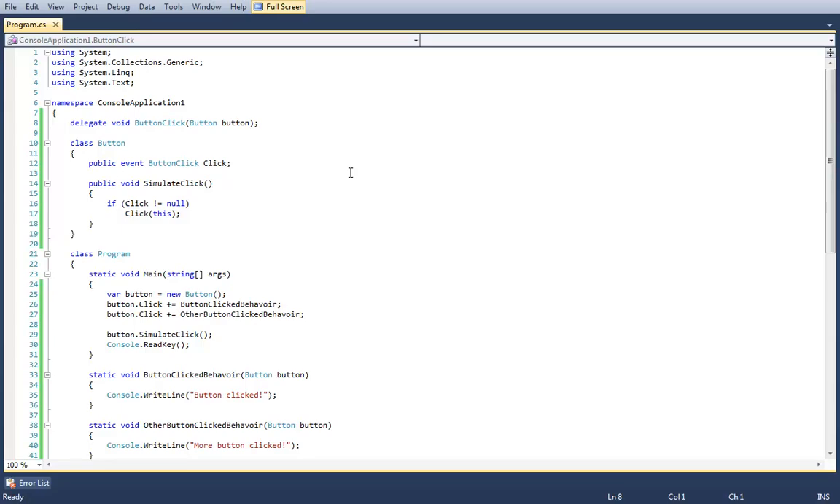Can you do events outside of classes? No. Events must be a member of a class, an interface, or a struct. Those are the only times you can use an event. Basically, just like how delegates follow the same rules as type definitions, events follow the same rules as member definitions. So anywhere you can place a member, you can place an event. Anywhere you could place a method or a property or an indexer, that's where you can place an event.